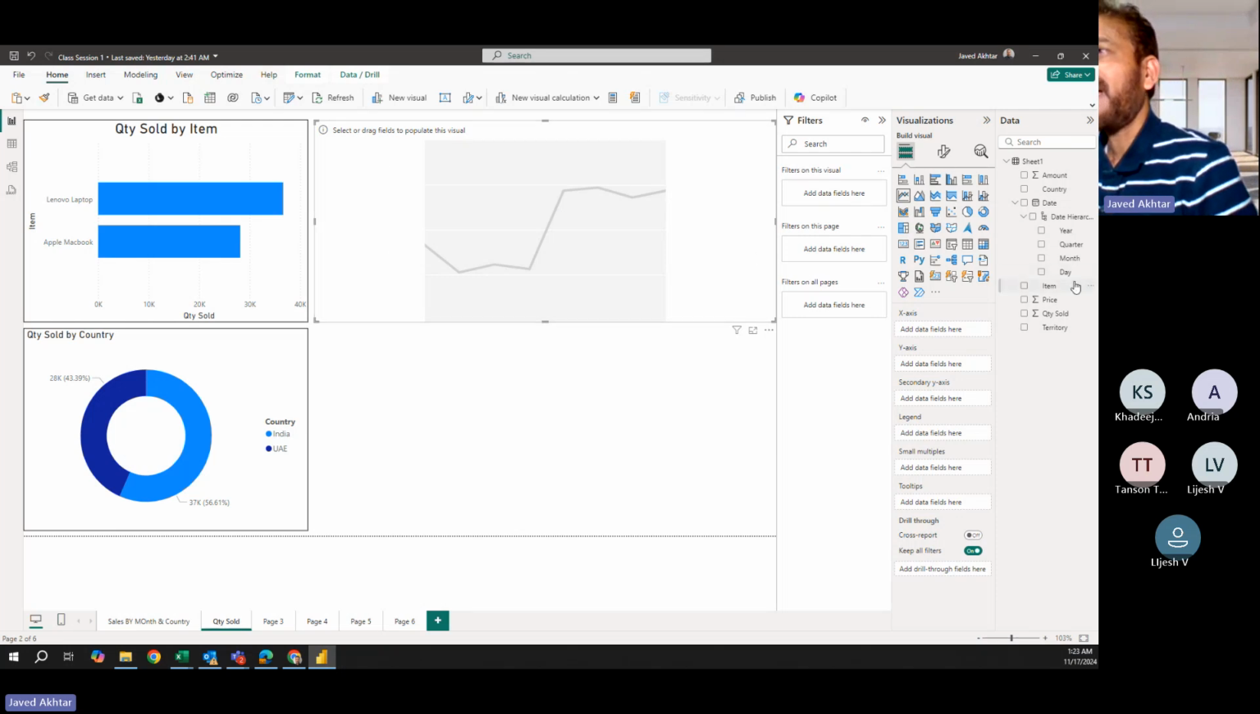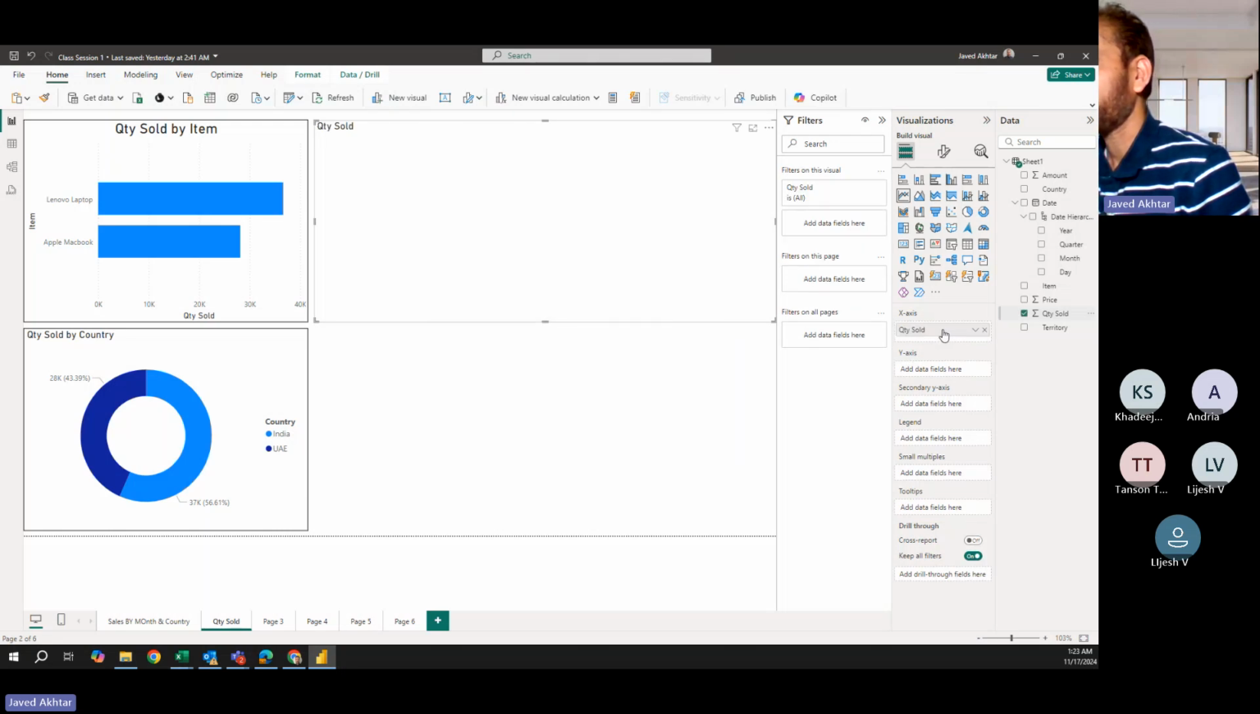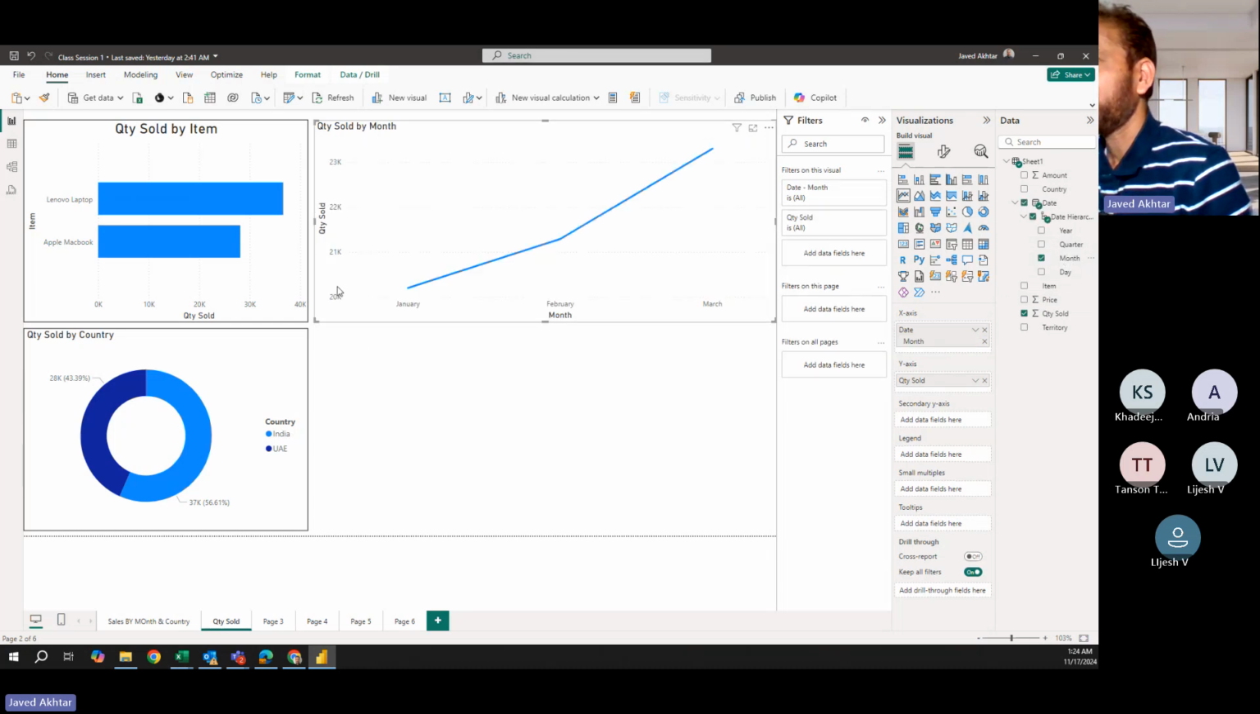I want to represent quantity sold, so I will push this into the y-axis. This is the chart. So the y-axis is representing quantities sold, 64,000. But then in the x-axis, I will say, show me quantities sold by month. January, February, March, it is like this. And this is the overall quantities sold by month.